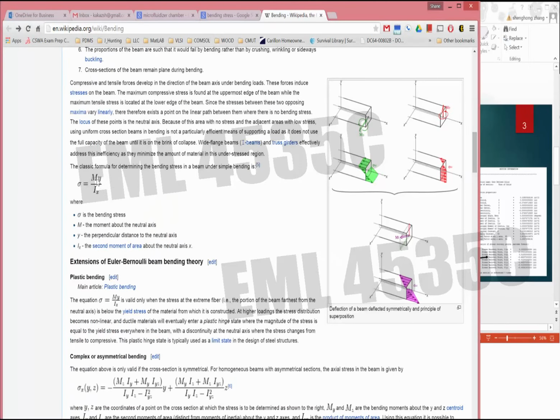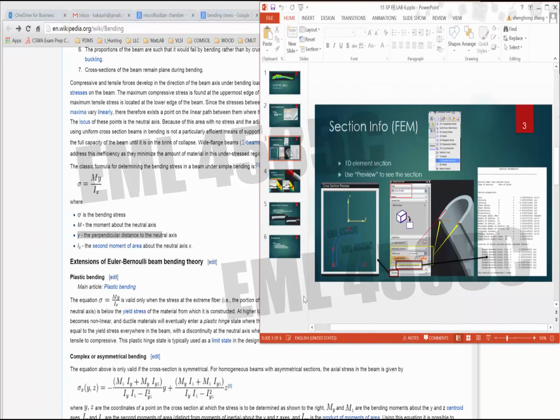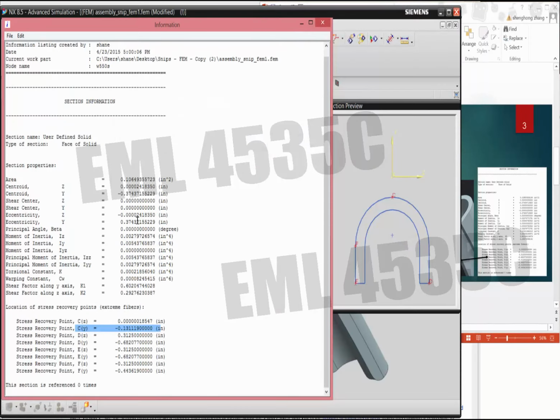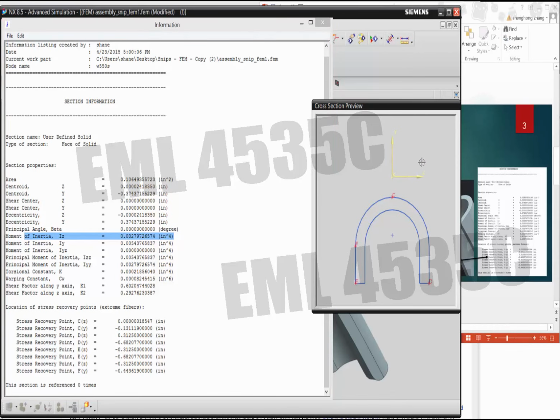This is My divided by I. So the I is here, moment of inertia. It's actually a moment of area, and which one you have to choose? It's actually IZ in my case, because the rotation is about the axis in this picture. Notice that Z and Y have nothing to do with the absolute coordinate system, or the absolute Y or Z in the model. It's just for this section.